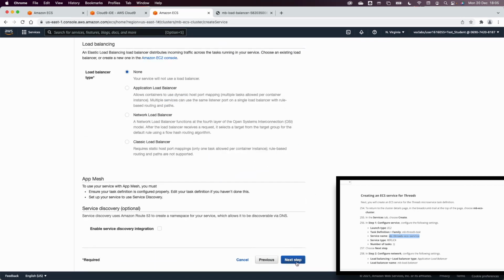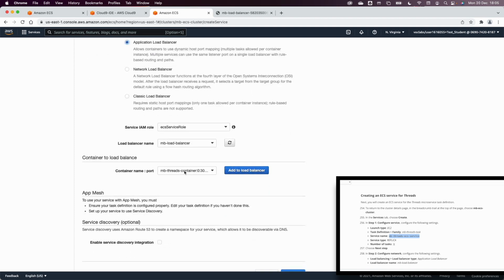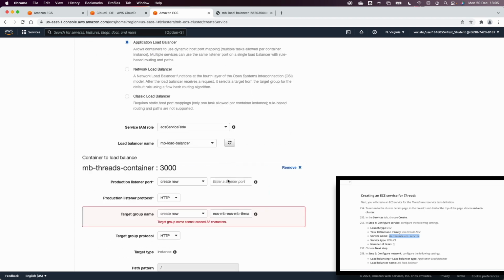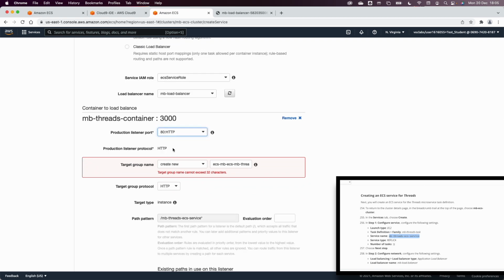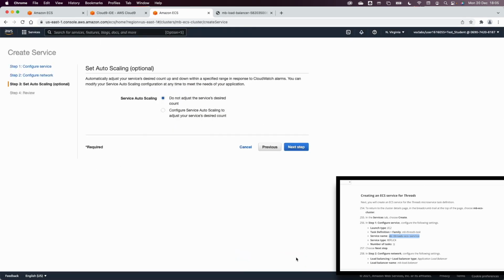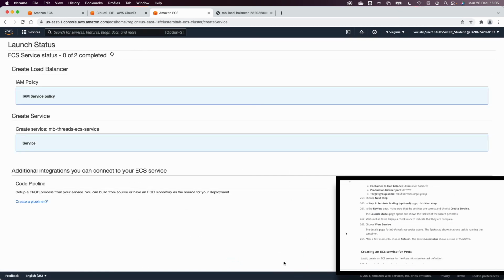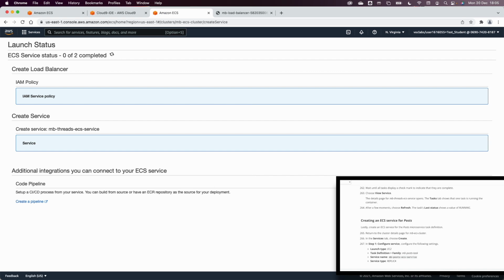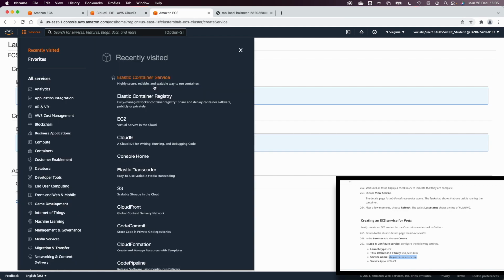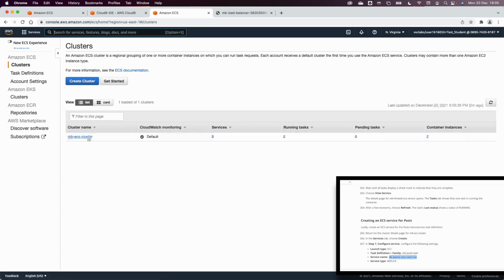Attach it to a load balancer, it will be the MB threads as well, and this will be the target group for threads. Click next and next step, and then create a service. So this is pretty much the second one. You could also open it in a new tab once this is finished. So you can see there are 3 services now.